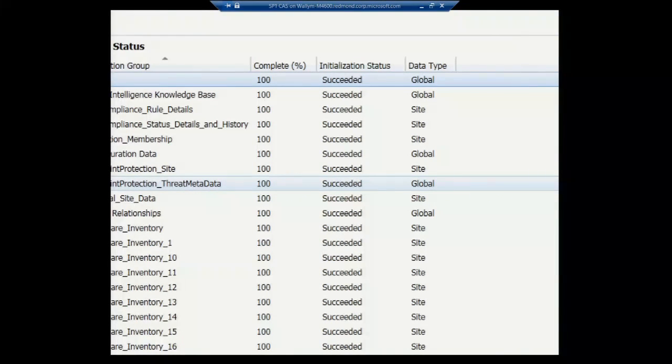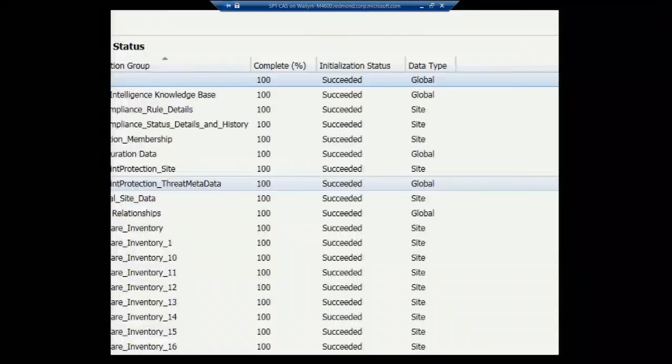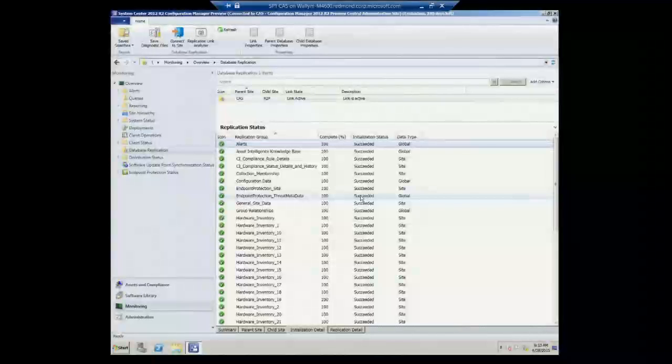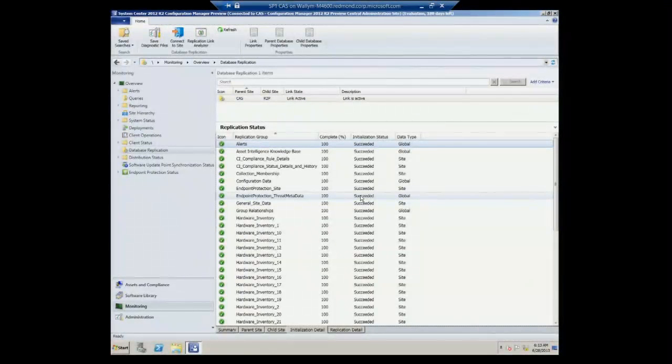So you want to make sure that all your replication groups say 100% and succeeded, and you don't care whether they're global or site data. Site data just means it's generated at the primary site. Global means it can be generated anywhere, and it replicates everywhere. Site data just goes from primary up to CAS, and those are the only two places it resides by default.